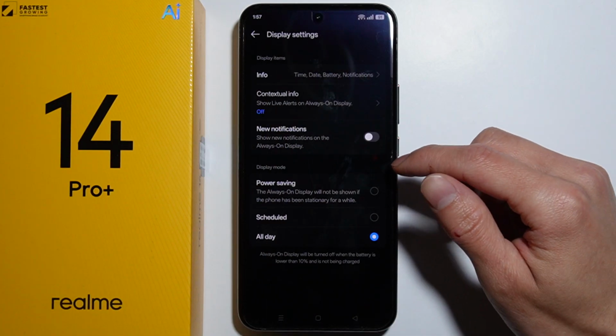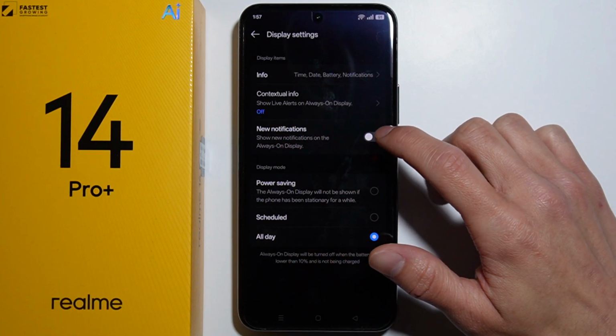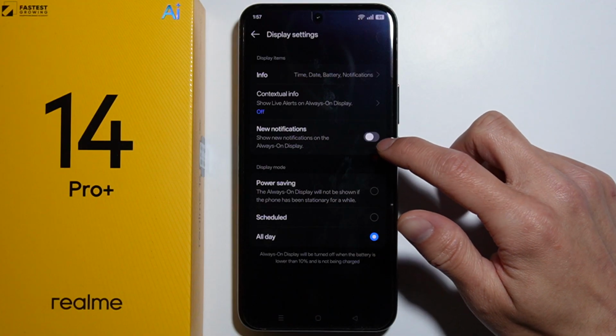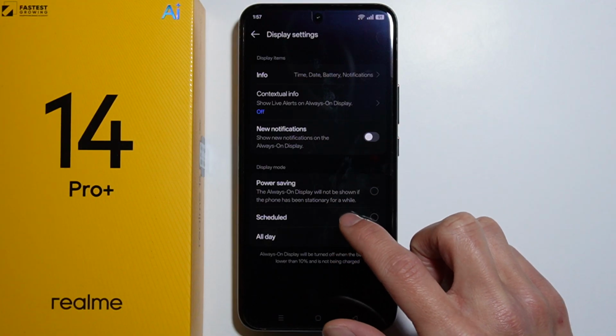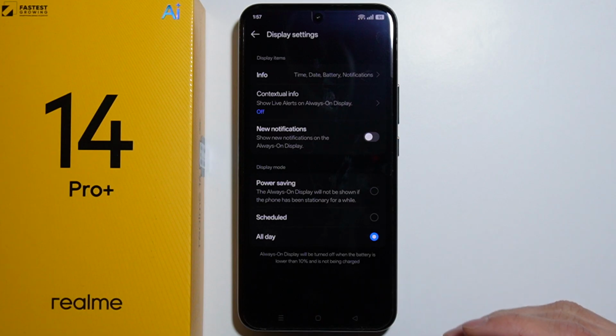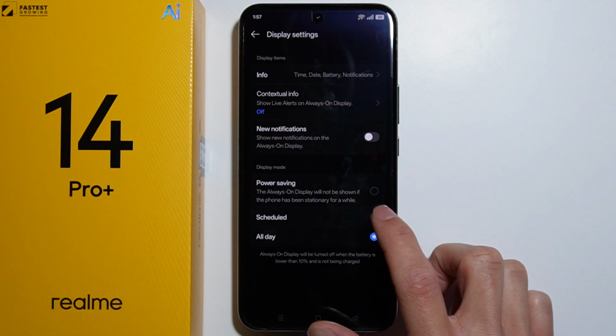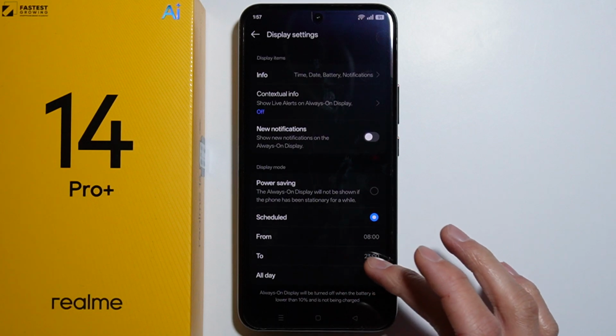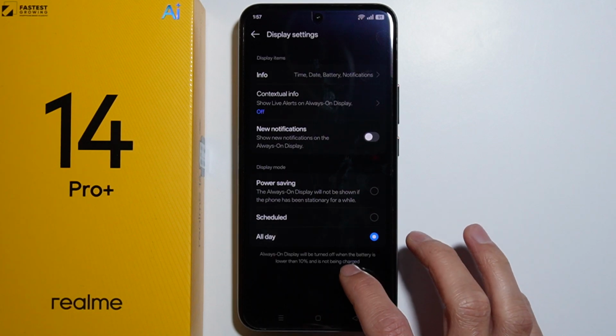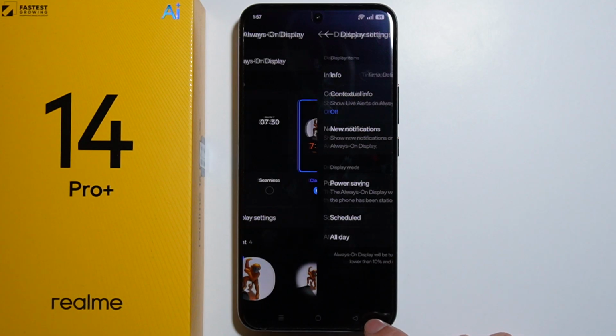Next, we can also set up to show new notifications on Always On Display right here, and we can also change the display mode, the power saving, which will not always show the Always On Display, and here we can set up the scheduled Always On Display, and we can set it up for all day at all the times.